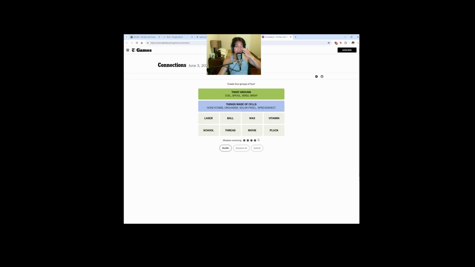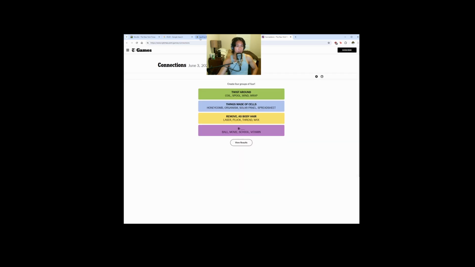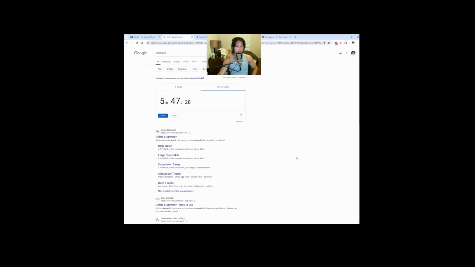We're missing the easiest one. So, the easiest and the hardest one. These are hair removal methods. And then lastly, what is this? B blank ball, B ball, B movie, B school, B vitamin. Nice. 547.